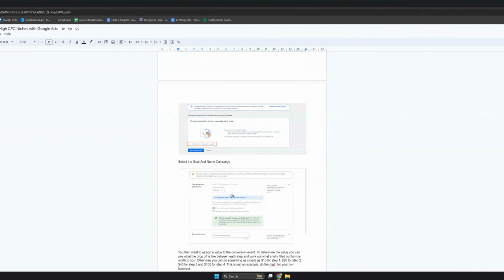Set it as a primary event if that's something you want to track for. If it's not, set it as a secondary. If you just want to test this out before doing anything and just see that it works, you could set it as a secondary event.